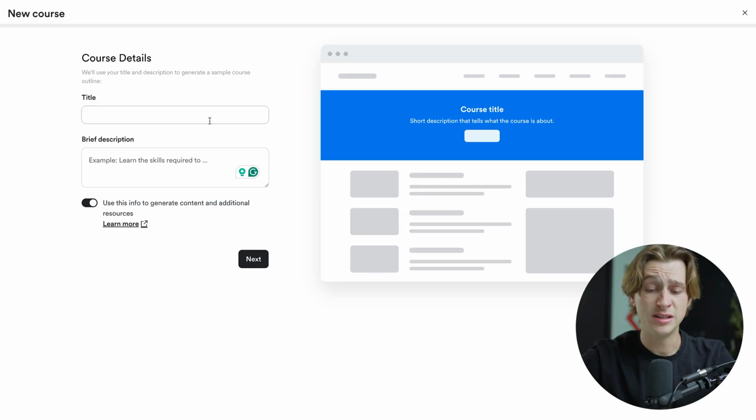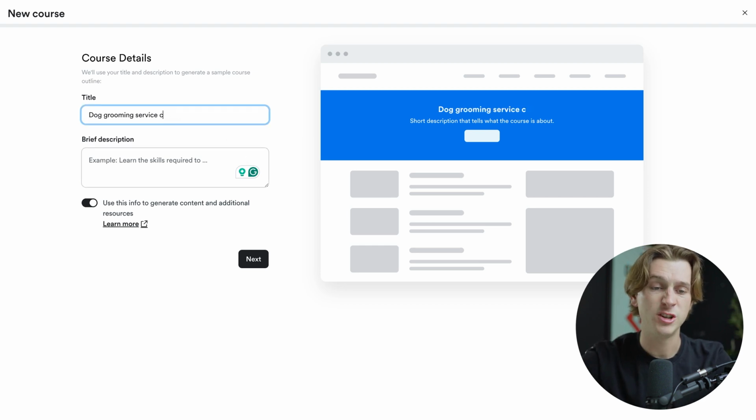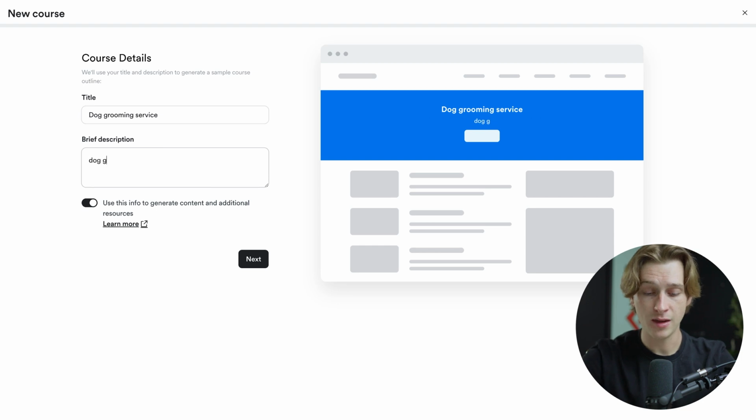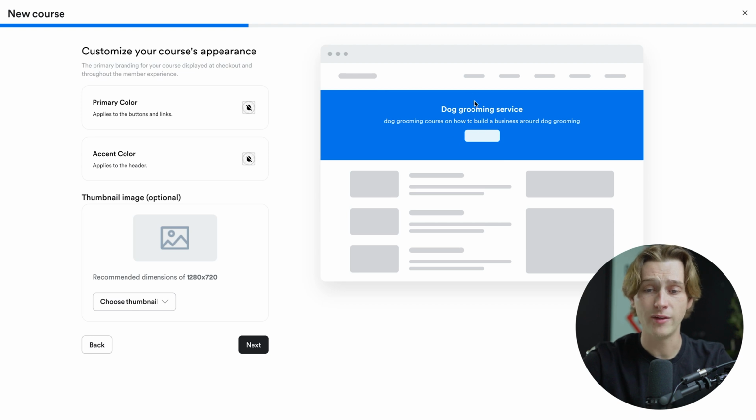So the first thing here is the title. For this instance, we're going to do dog grooming service course is just going to be the name that I'm going to call it, or we'll just call it dog grooming service. And for a brief description, we'll basically just say that this is a dog grooming course on how to build a business around dog grooming. Once we type in the title and the brief description, we're then going to hit the next button. As you can see, it's already starting to generate too on this right side here, giving us a clear idea of what our final course will end up looking like.